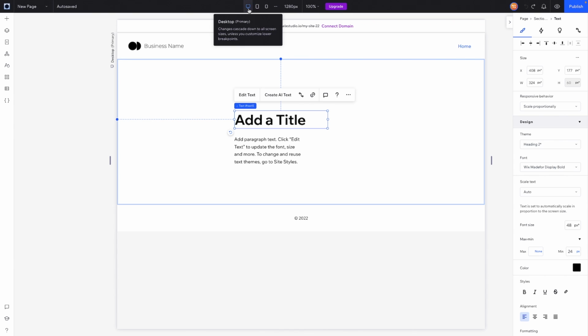So to explain this a little bit better, everything cascades downwards. Any changes you make on desktop will affect tablet and mobile. Any changes you make on tablet will also affect mobile. However, it's not reversible. So things you do on mobile will not affect tablet and desktop, and things you do on tablet will not affect desktop. It only cascades downwards and it does not cascade upwards.